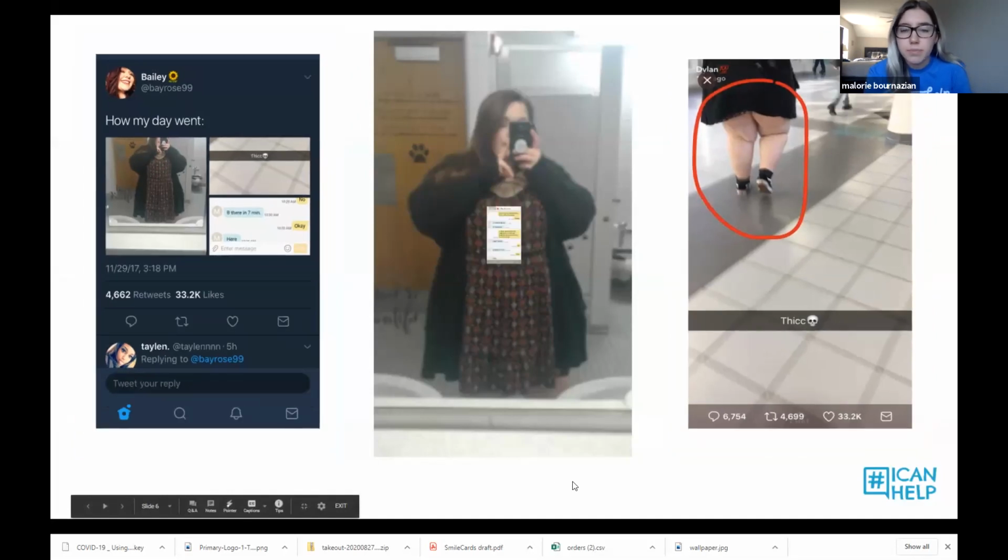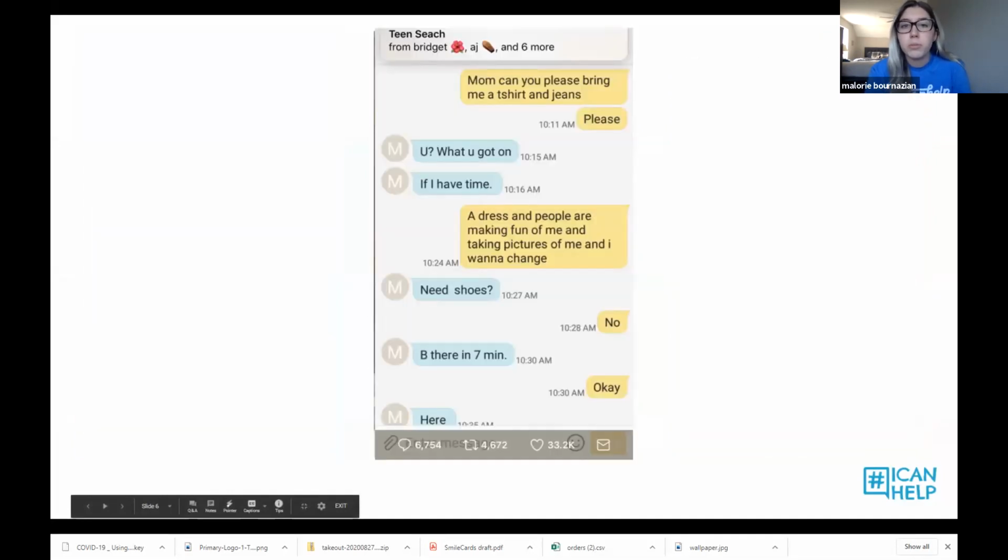And she says, "Mom, can you bring me t-shirts and jeans, please? I need to change. People are making fun of me. They're posting photos on Snapchat." And her mom's able to get there in 7 minutes. That way Bailey can change.